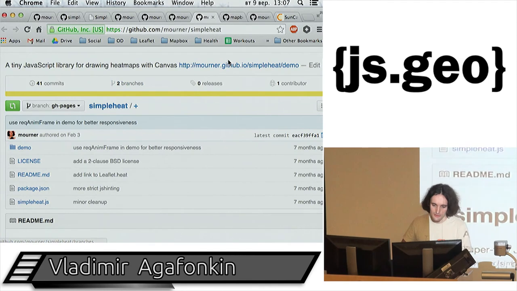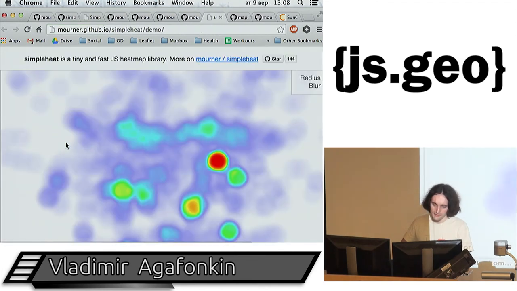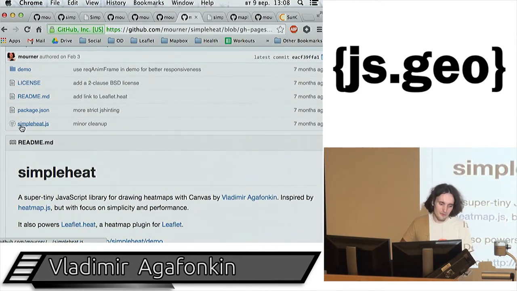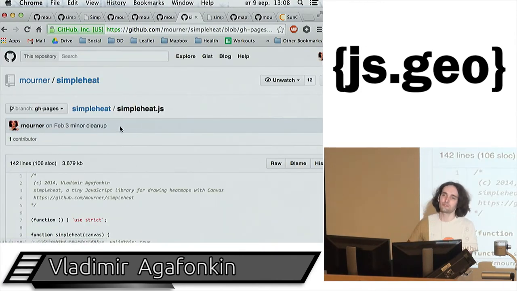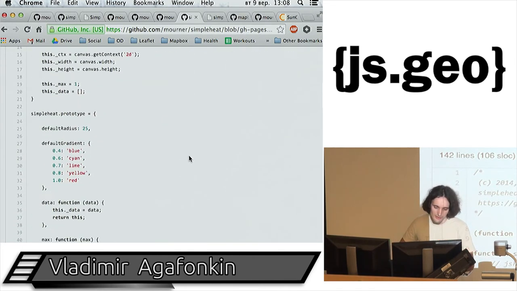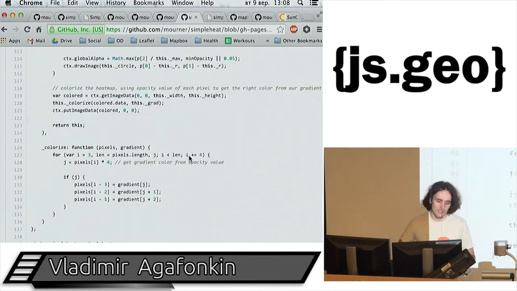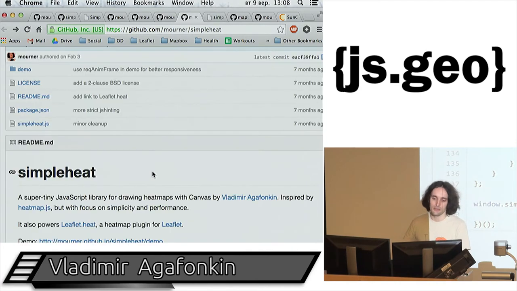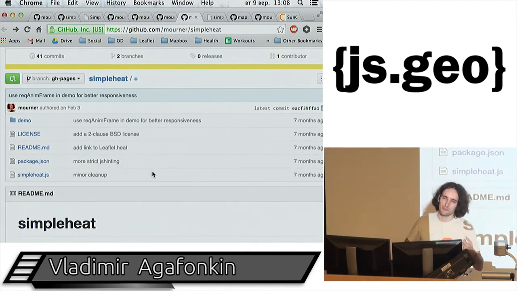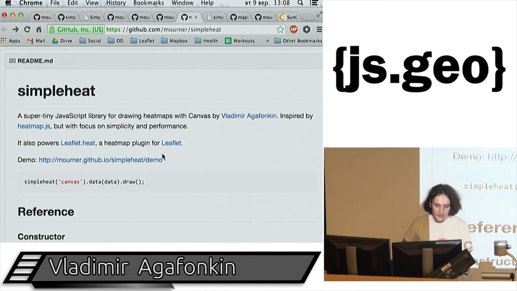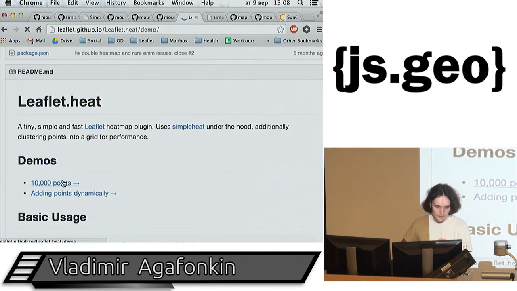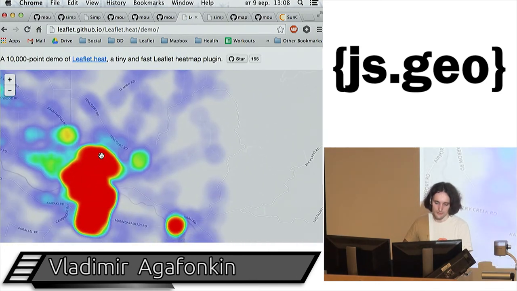There's also a small library called SimpleHeat. It's a really, really simple heat map implementation. I didn't find a really simple implementation of heat maps because they all were trying to do too much, so I decided to make the most simple library that could do heat maps, and it's 140 lines of code. There's a Leaflet plugin, Leaflet.heat, that uses this. Here's this one. Okay, this is Leaflet.heat.